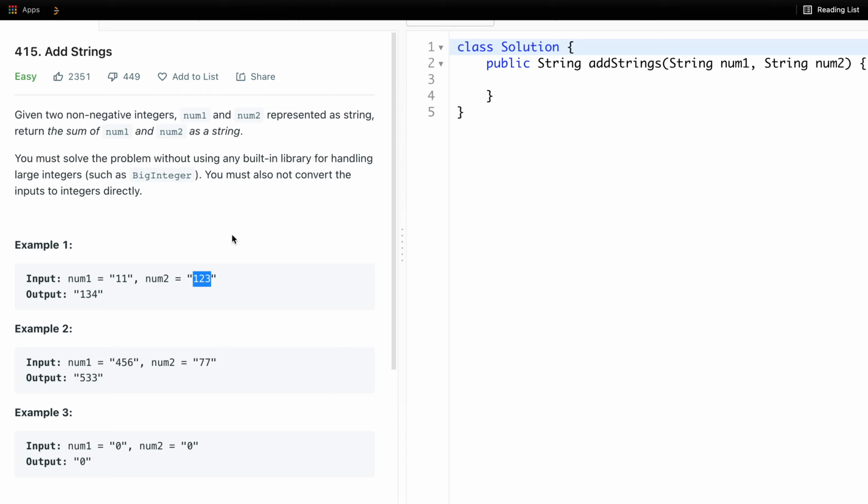There is a function Integer.parseInt. Using that we can directly convert this string into an integer, and then we can directly sum it up, and then return it in a string format. But we don't need to do that, and they are clearly saying that we should not do that. So what are the other ways?